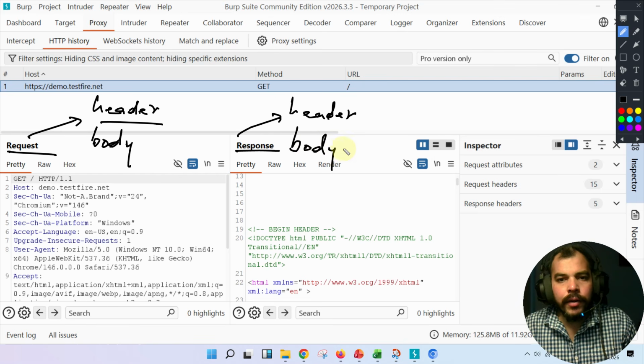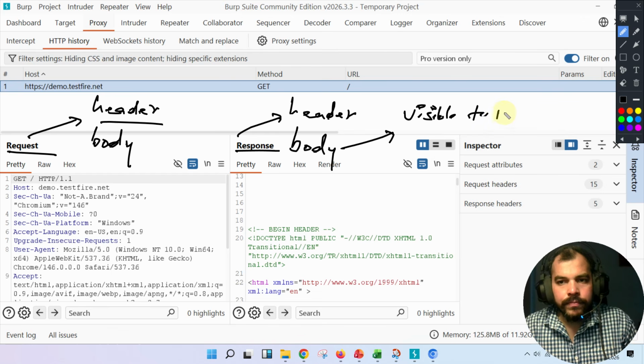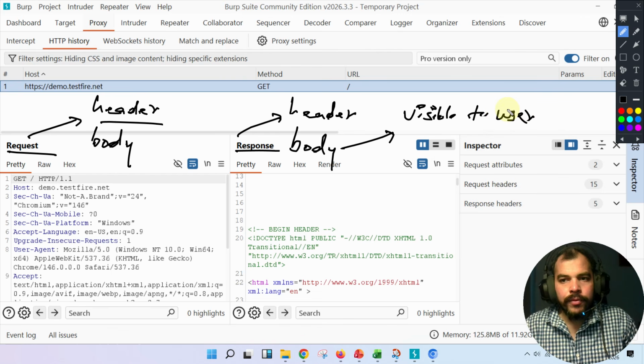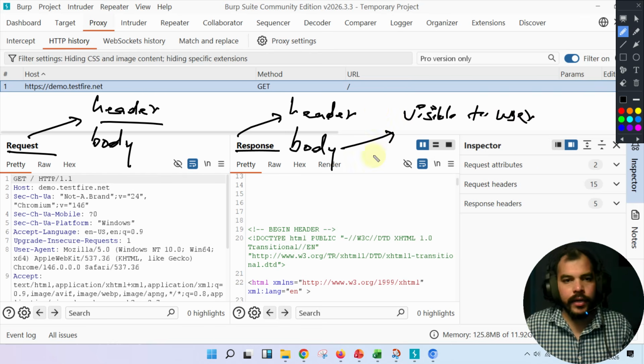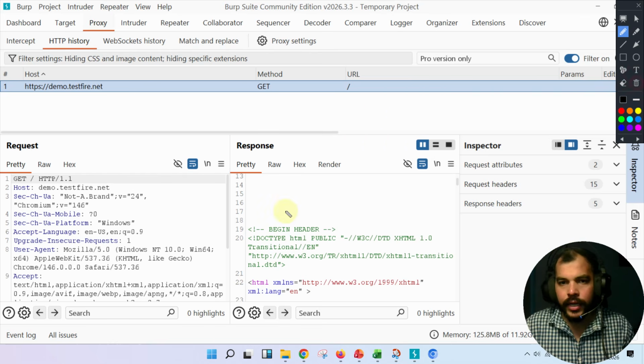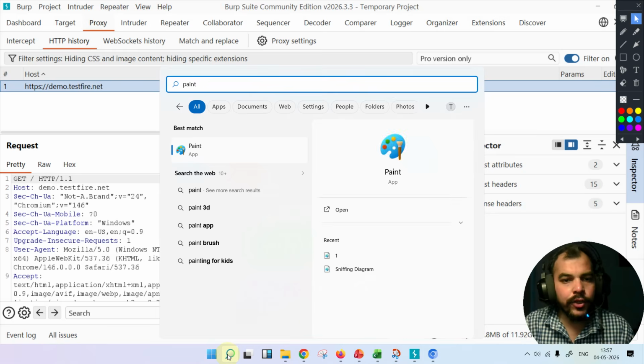Now the body part will be visible to the user in the browser. The header part is invisible to anyone. Wait a second, I will just go here and open Paint so that I can draw it properly and you will be able to understand.